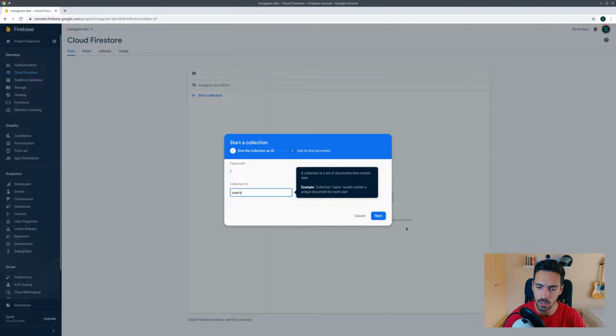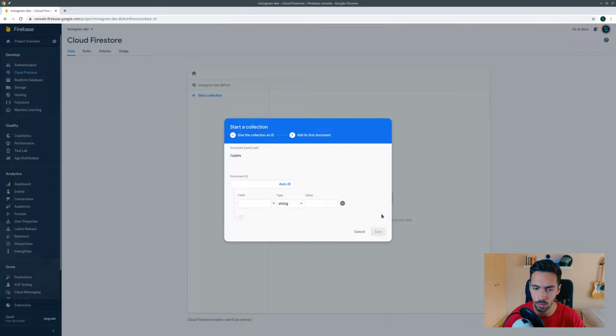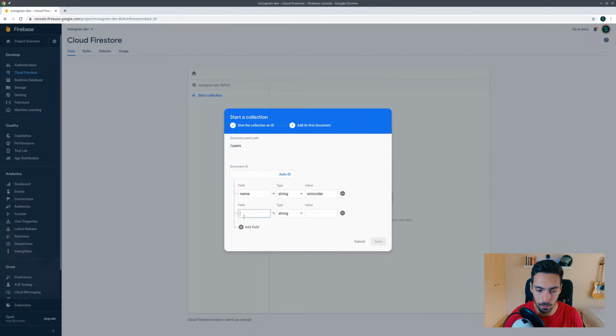And you don't need to create this, I'm just doing this in order to show you how it will look. Then each card, which in this case is a document, the real term of it, will have an ID. It can have fields, which are attributes, and you can create as many as you'd like. But in the case of the user, we will want to have a name, and the value will be users, can be SimCoder. Let's use real examples.